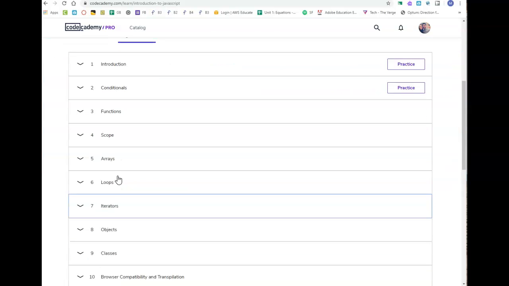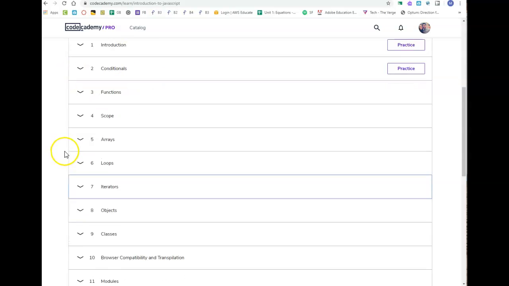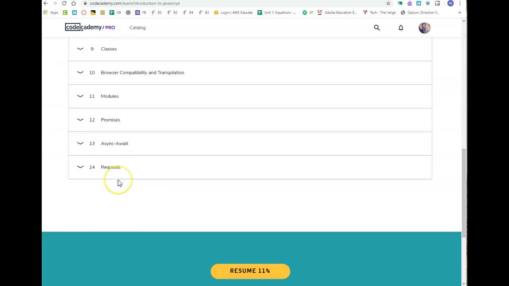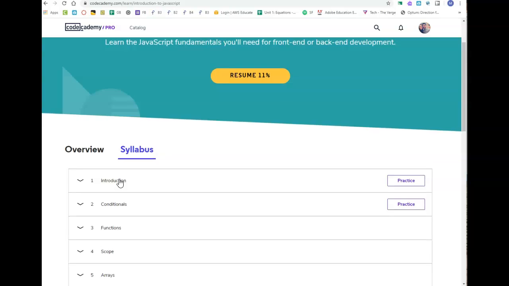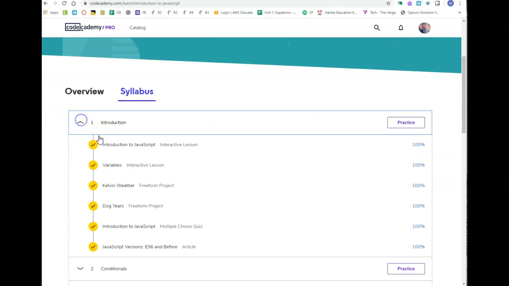So the only things that you're doing in this first couple days are a couple of these pieces. You're not doing this whole course because the whole course is going to take you probably a long time. What you're doing is just the introduction to JavaScript, which is interactive. Then you're going to do the variables from that, and that's it from this introduction. You're going to do this one. You're going to do that one.